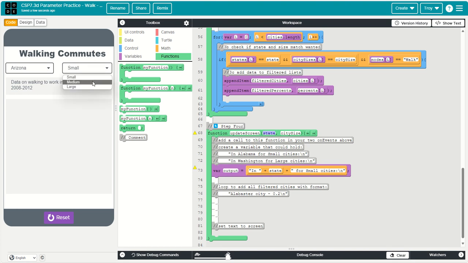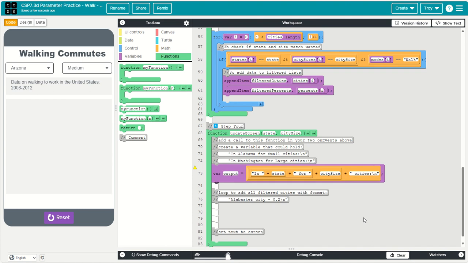Okay. As soon as I change this, now I want it to be in Arizona for medium cities. Well, the small part, I'm going to do a similar thing. So I'm going to put quote, quote. In the middle, I'm going to do a couple pluses. And right here, I'm going to use the city size parameter from up above, this value. Okay, so this should make this text in Alabama for small cities or in Washington for large cities. Notice the \n. That's just going to make it go to a new line in the text as it actually prints it. Okay, so loop to add all the filtered cities with this format.